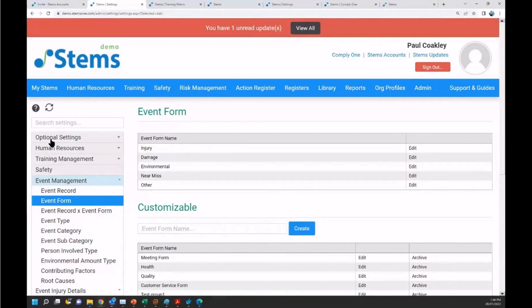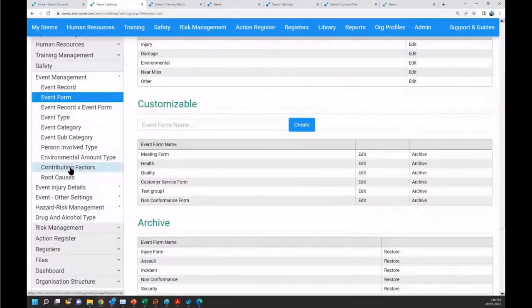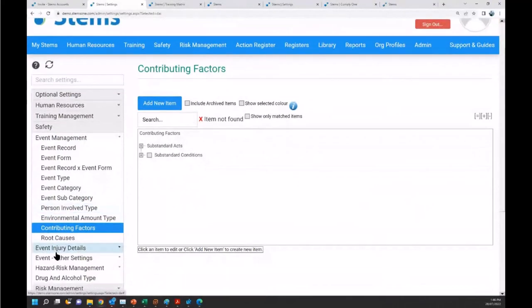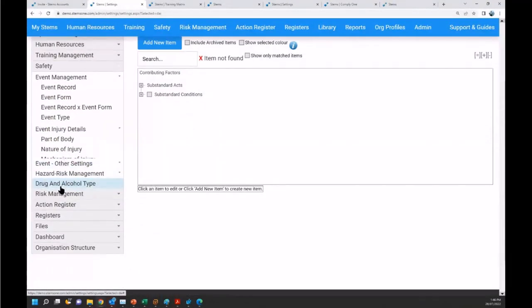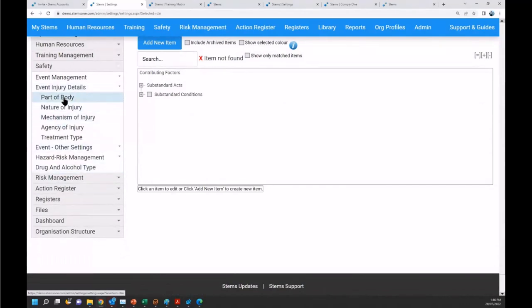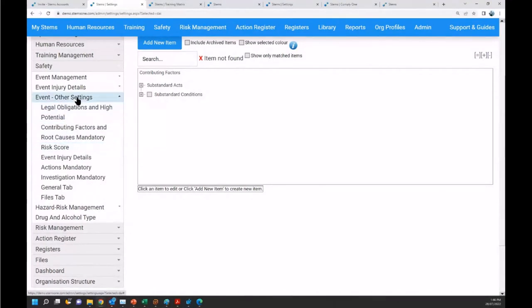Okay, I will keep moving. Oh, sorry, I will just finish off. This is where you can customize your own contributing factors, root causes. You're seeing a lot on the screen there that I just need to keep going over. Part of body, nature of injury, and so on that are on the injury form, that is all completely customizable.